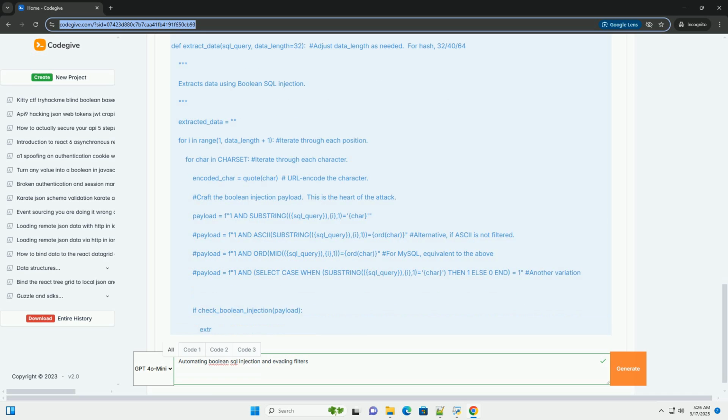3. Evading filters. SQL injection filters are designed to block malicious SQL queries. They look for patterns, keywords, or characters that are commonly used in SQL injection attacks. Here are common evasion techniques and examples.